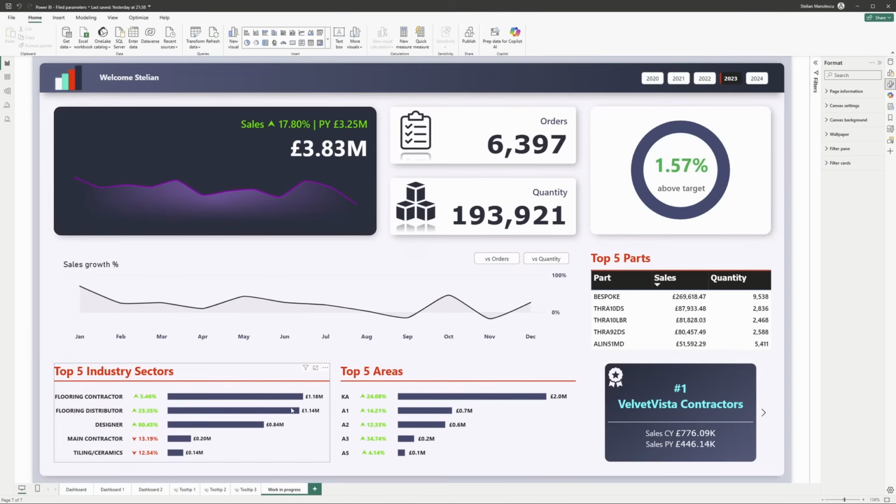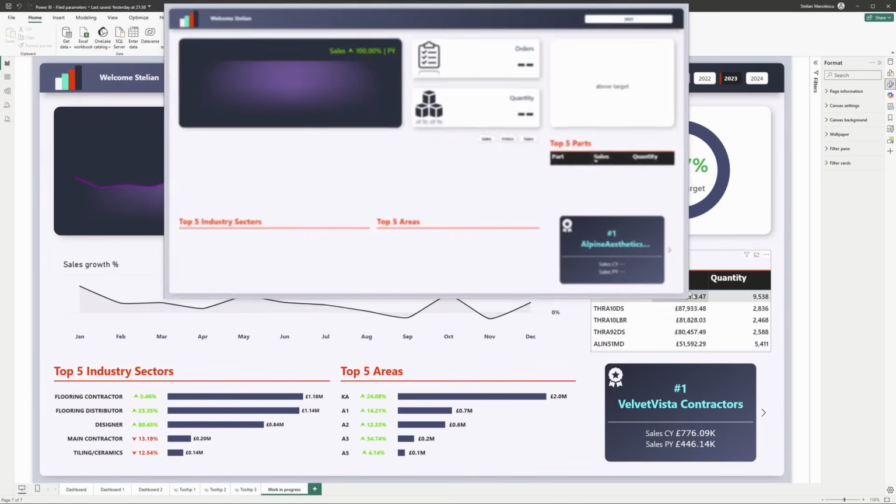But hey, there are many other things that you could do with your report. So, for example, if you want to create tooltips that look like this, or like this, or like this, all you need to do is watch this video right here. I'll show you step by step what you need to do.